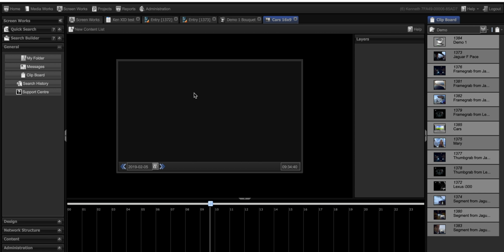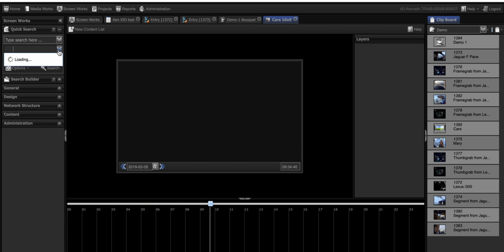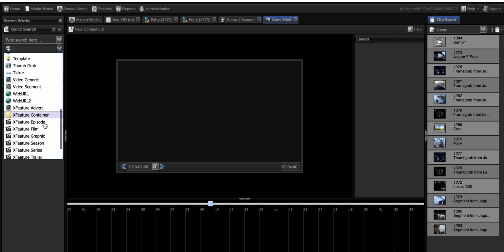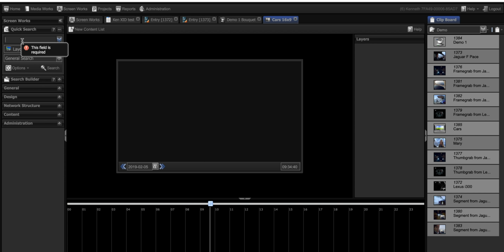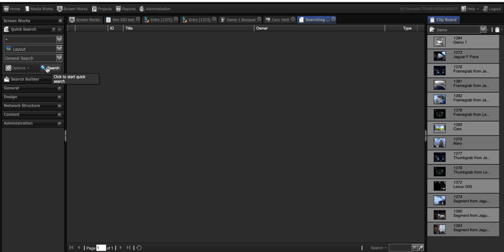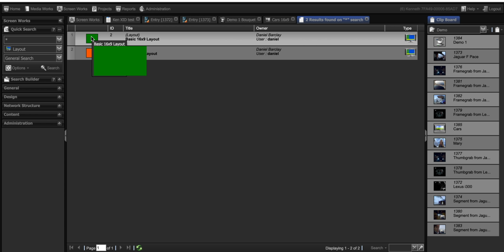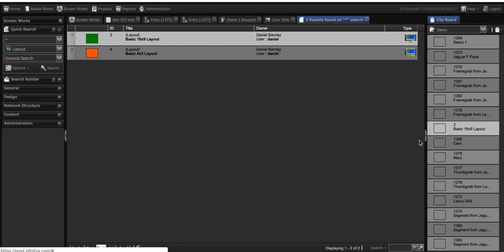Right. Now that I have the screen, what I need to do is add a layout. So I will do a quick search. I'll select the library and I will find screen layouts. There you go. I'll just do a wildcard search because I know there aren't that many layouts here. We have a basic 16 by 9, that's what I'm looking for. Multiple versions of this can be created, allowing you to set up zones within the screen. There will be another tutorial on how to do that.